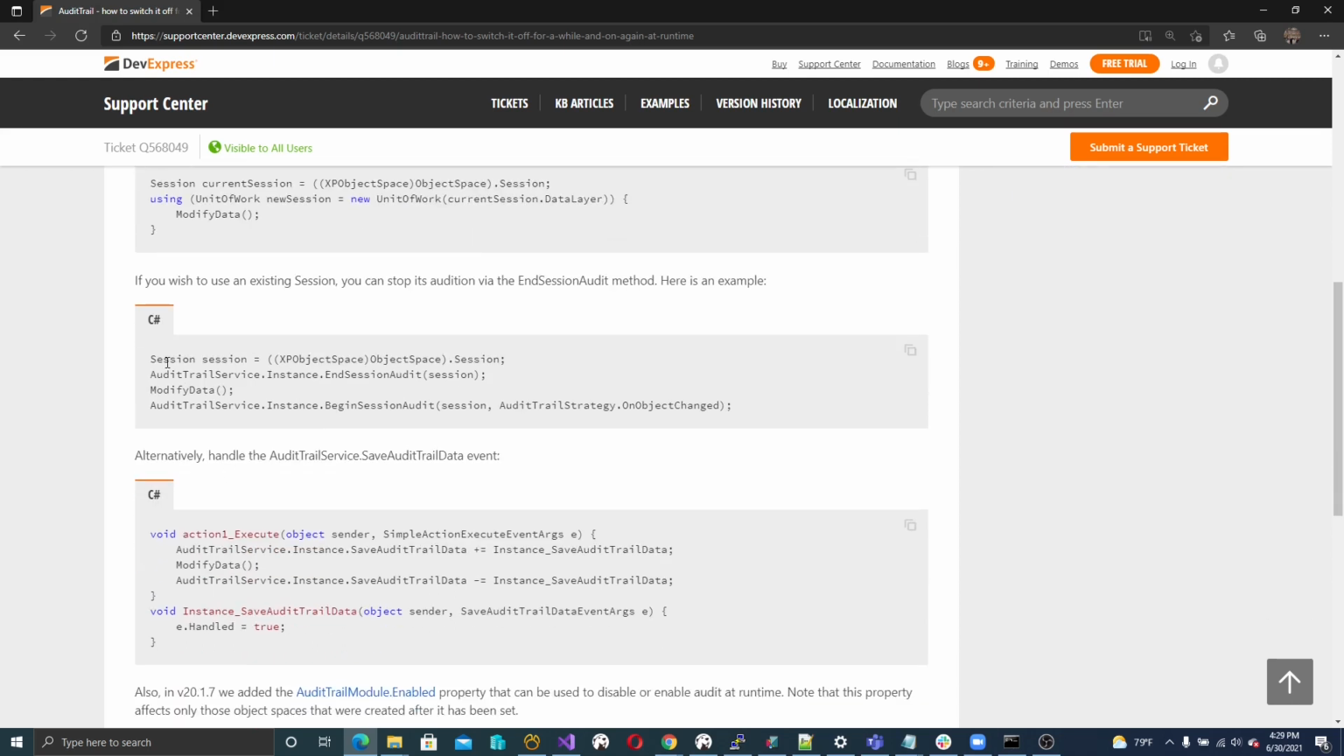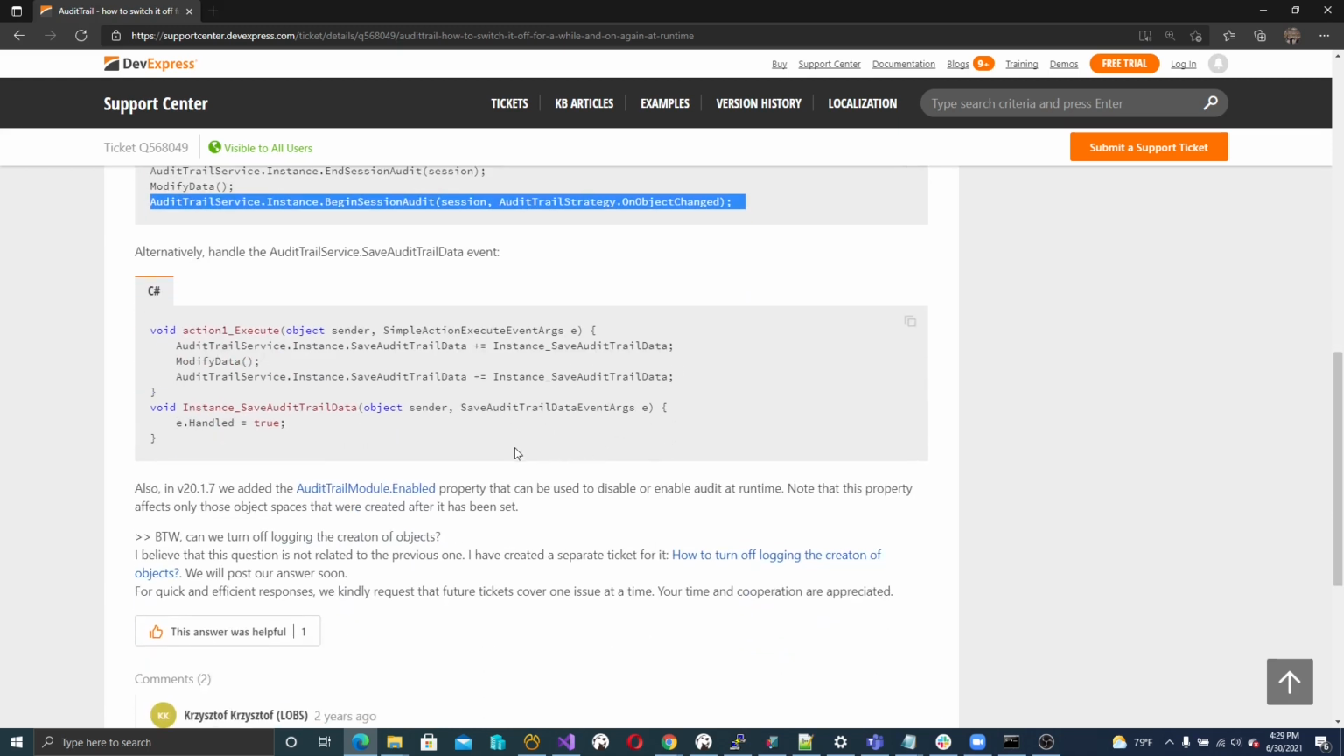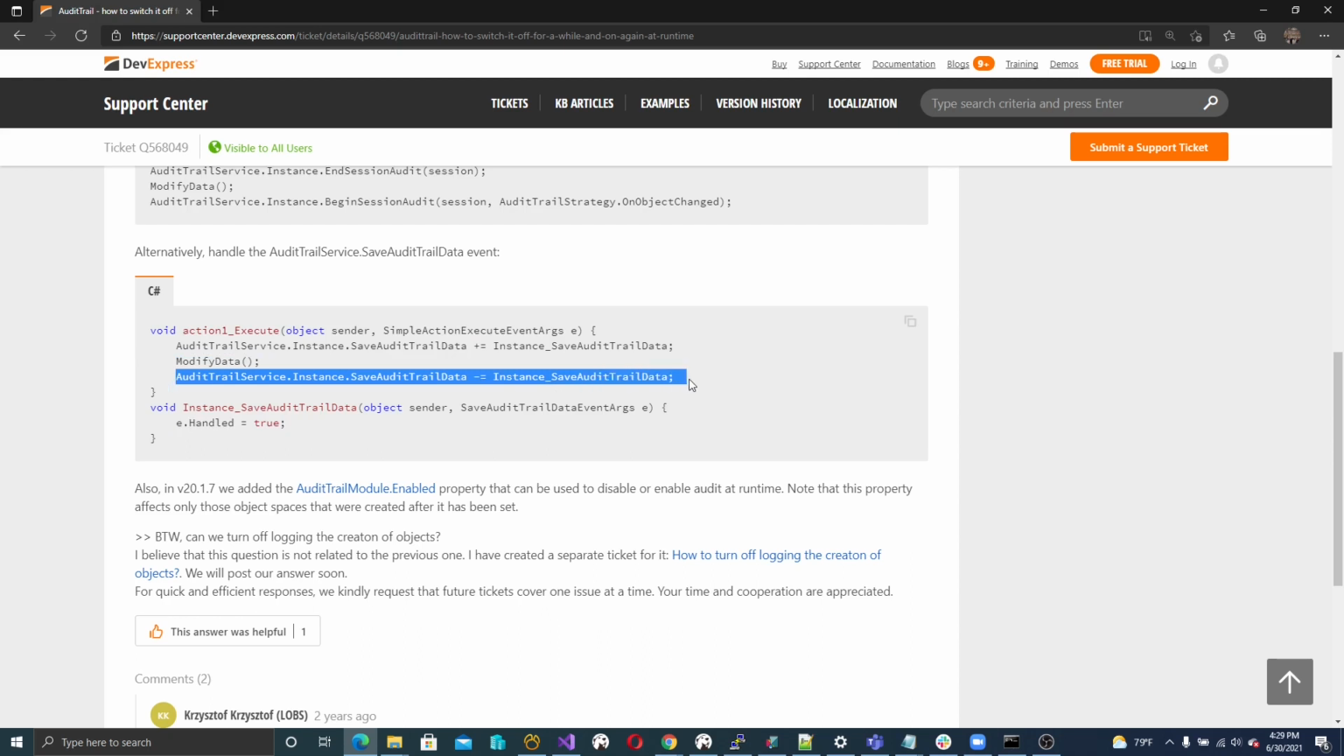Then we have the second approach, which is basically if you already have a session, you can tell the audit trail to not track that session. So then you do your modifications and then you turn it on again, basically. And then the third method, which is the method that I like the most, is you handle the event SaveAuditTrailData, and you mark it as handled, like equals true. Then you do your operations and then you remove the handler.